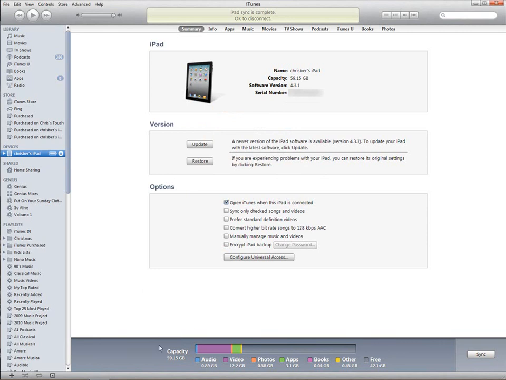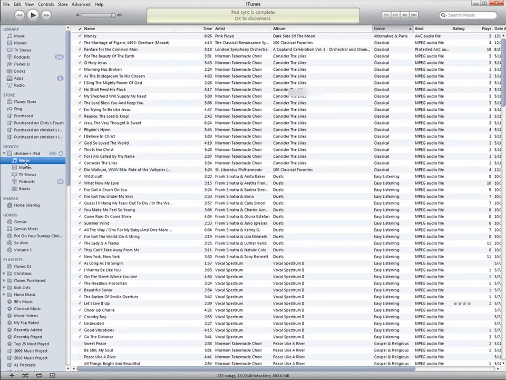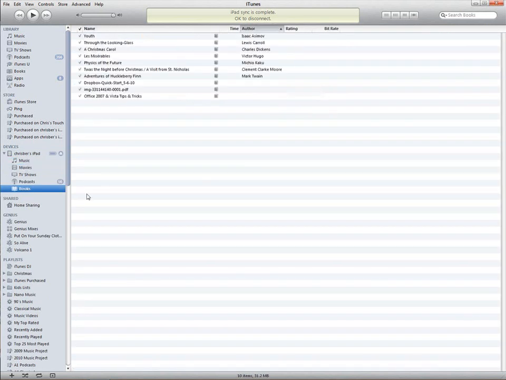Down at the very bottom of this screen, you can see the amount of space that's consumed on your iPad, how much free space you have in gray, and exactly how it's being used, whether it's audio, video, photos, and so forth. If you want to see the specific items that you have from your library on your iPad, click on this little triangle on the left by Devices, and you can expand out and take a look at the music, the movies, podcasts, books, all the specifics of what's out there.